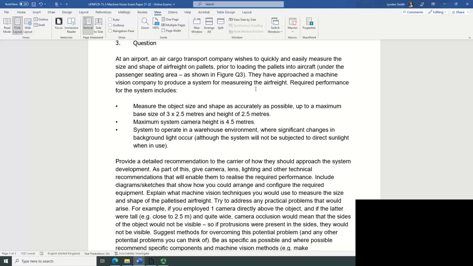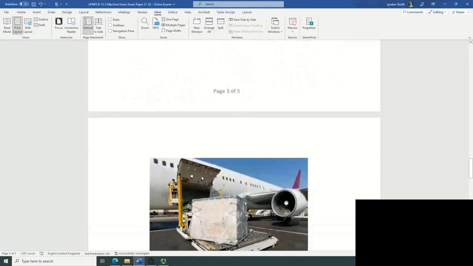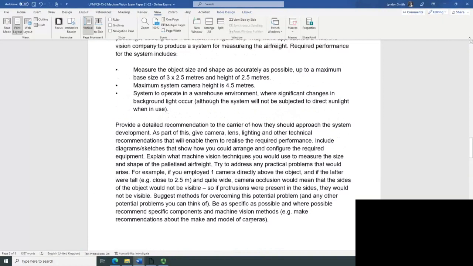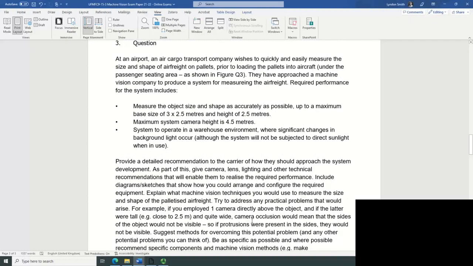And then we ended up with lasers, two lasers, one either side of this pallet, right? And sweeping it across so that we could make sure we captured anything sticking out. So that's the kind of thing you want to talk about in the question. You might have to worry about occlusion of the camera or the laser. So you might have to have a number of cameras, a number of lasers, and you can talk about that.